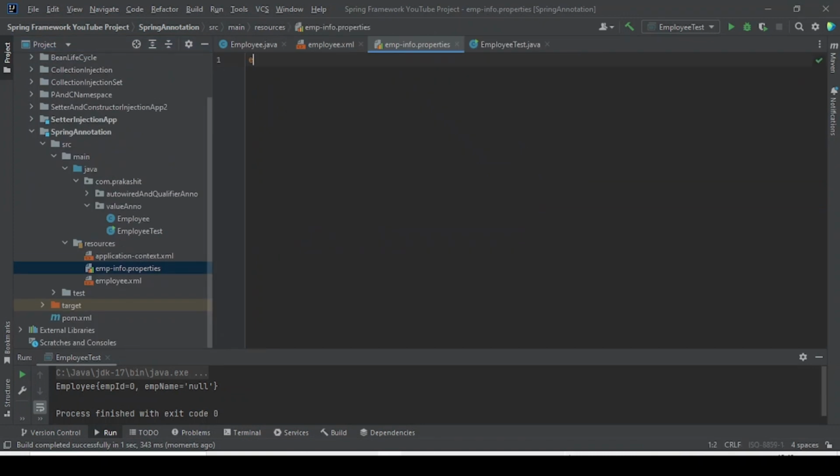Inside that, I will write emp dot id is equal to... In the property file, whatever values we place should be in key-value form. This time I'll change the employee id to 101, so you don't think the same output is coming, and emp dot name is equal to John. This John is the employee.